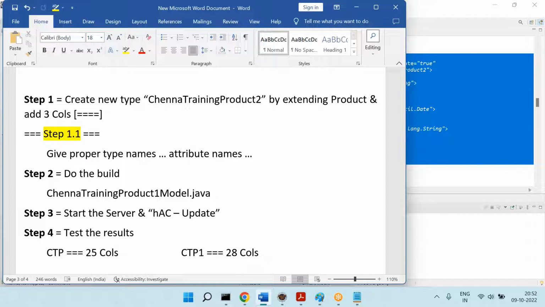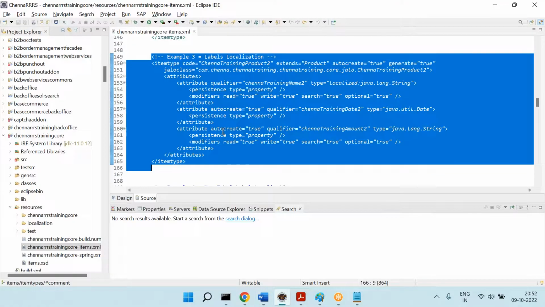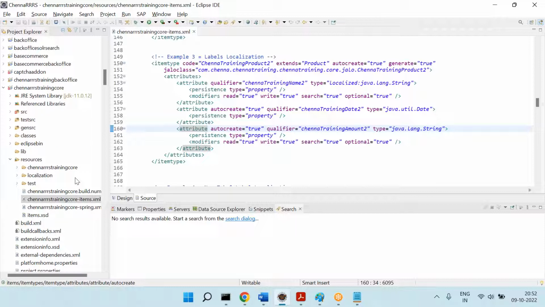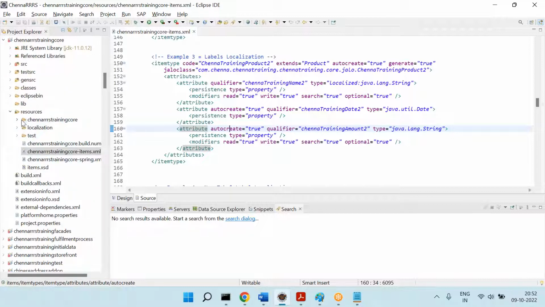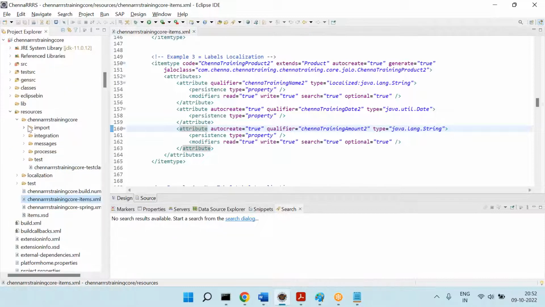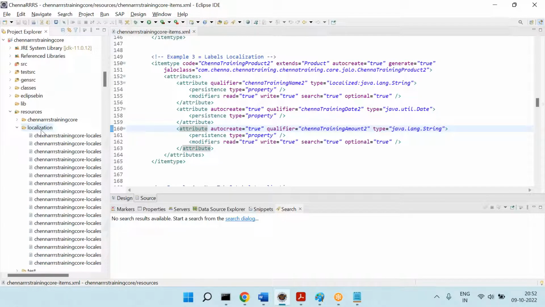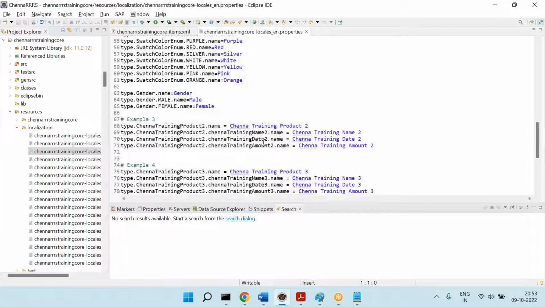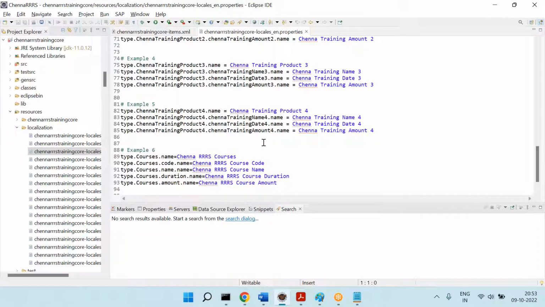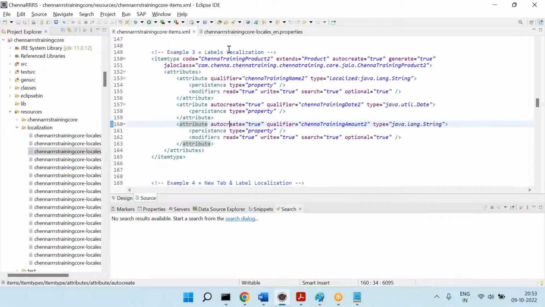How do I give them? If you want to give proper type names and attribute names, then you can see here, please. You can go to this core extension, or you can go to this localization. Right now we want English proper names, right? Go to the English file. Can you observe the coding, please? I want a proper name for the type name and attribute names.